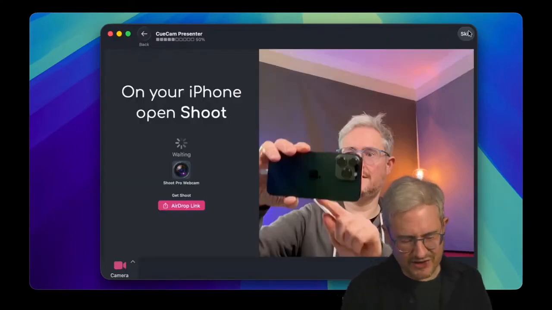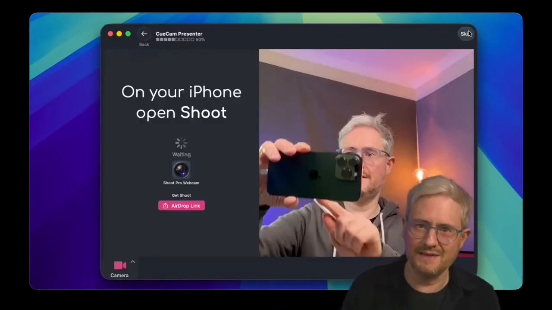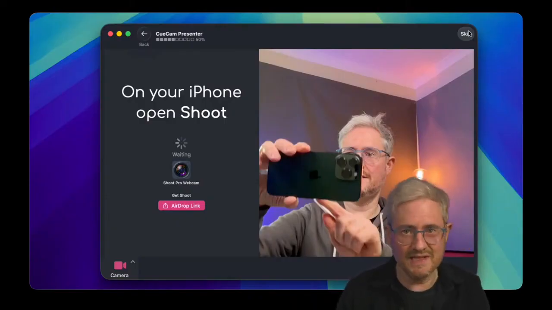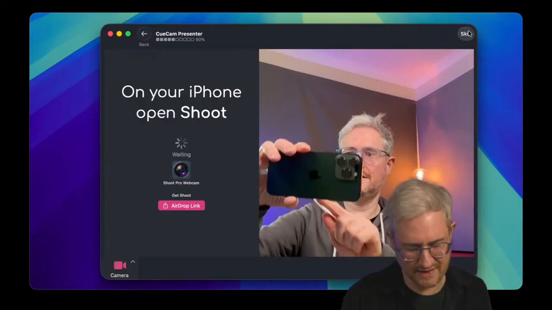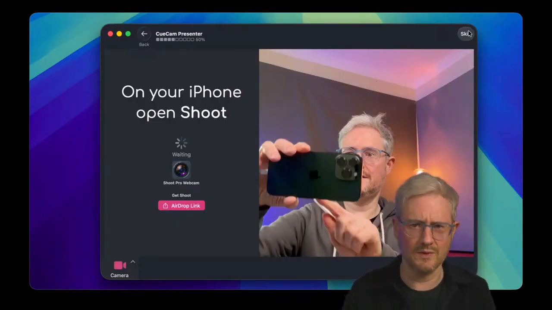Then you can actually do some clever stuff with your iPhone as a camera with Shoot, but you can probably just skip that. There's a skip button there. You don't have to find Shoot just yet to do what we're doing today.